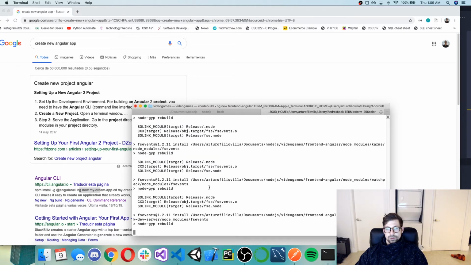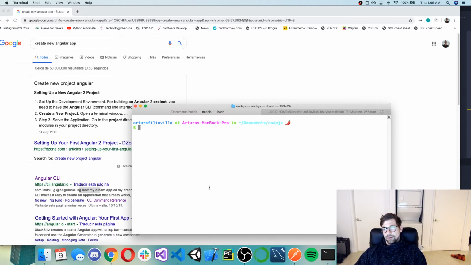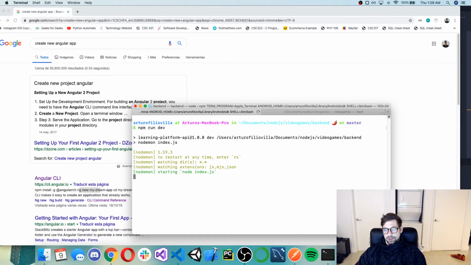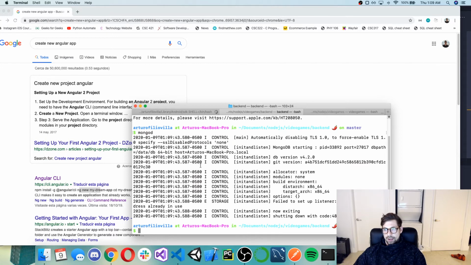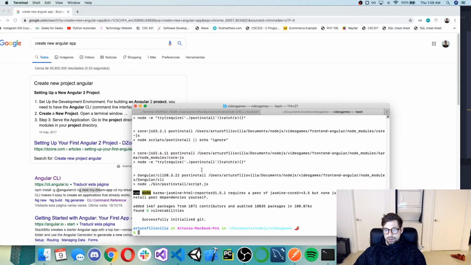Well, we can start running our API meanwhile. So now we're going to nodejs, cd video game, cd backend. Then we do npm run dev. If you guys are using your database locally, make sure you also have a MongoDB instance running. Since I have this running in the background, this is displaying, but I actually do have mongod running.